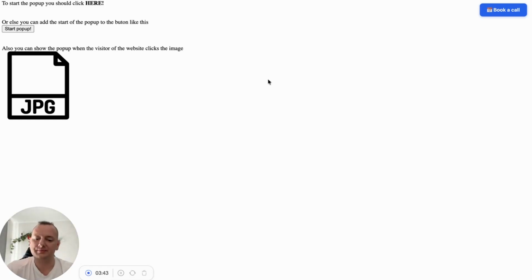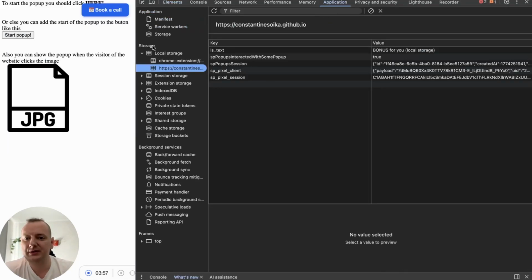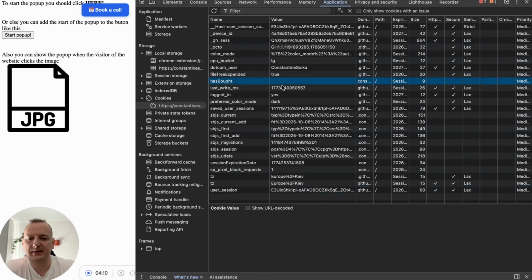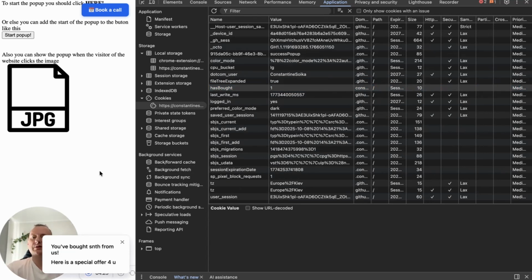We'll reload the page and nothing's going to happen because the variable is not there. But let's simply emulate that. We'll go to the code of the page, go to application, cookies, and add a cookie called has bought. There it is. We'll say 0, and again nothing happens because the parameter is not true at the moment. Now we'll change it to 1, the actual parameter that SendPulse is looking for. And as soon as you do that, the pop-up appears.